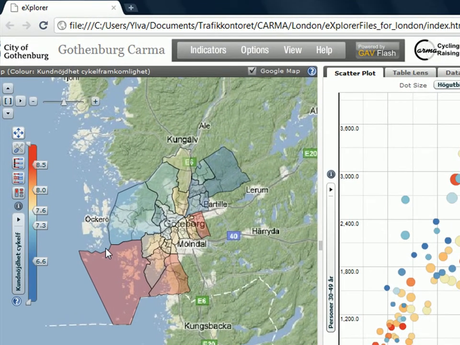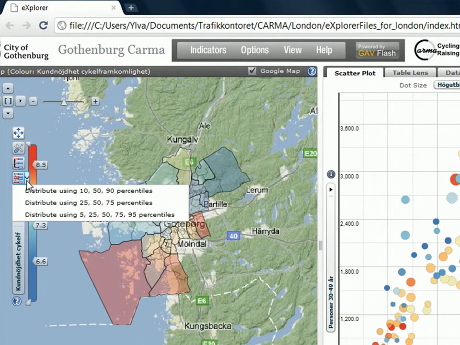The color scale is set to use a statistical method based on percentiles. 50% of the values are colored in blue, and 50% of the values are colored yellow or red. How the percentile distribution is set can be changed. If you click on the arrow here, you can change the distribution to be using 10, 50 or 90 percentiles, or 25, 50 or 75.